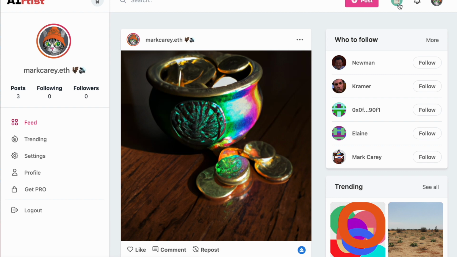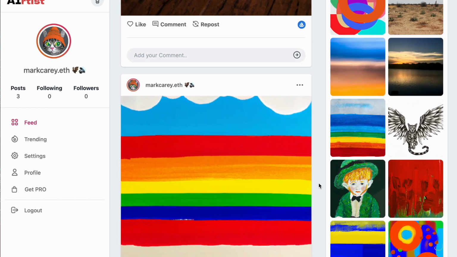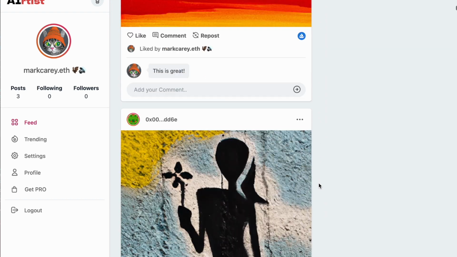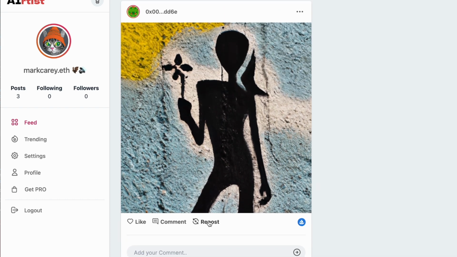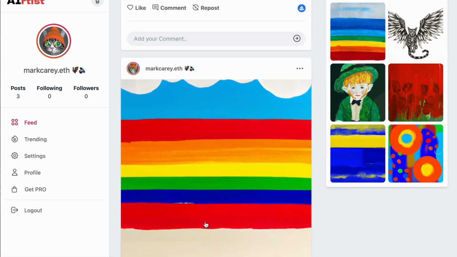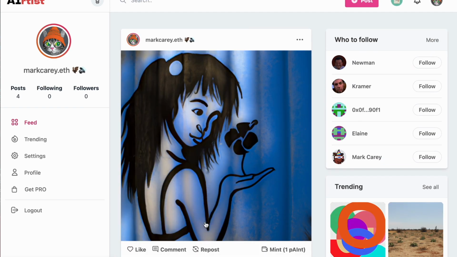The other key benefit, of course, is that now when I mint NFTs, it will be minted on my own contract. Let's test that out. I'm going to go down here. I like this one here. I'm going to repost it. So that's going to create a new one using the same prompt, and there it is. But it isn't minted yet, so now I'm going to hit the mint button here. It's going to cost me 1 paint token. I'm going to mint.